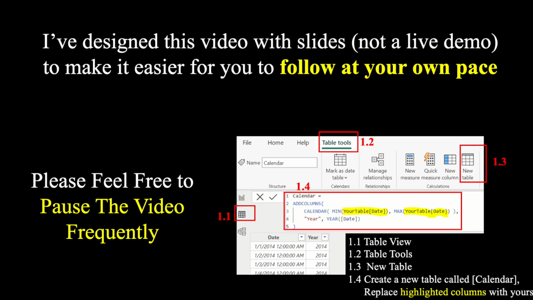I've designed a video with slides instead of a live demo to make it easier for you to follow at your own speed. Please feel free to pause the video anytime you want as I explain each step and maybe take some screenshots for future reference.